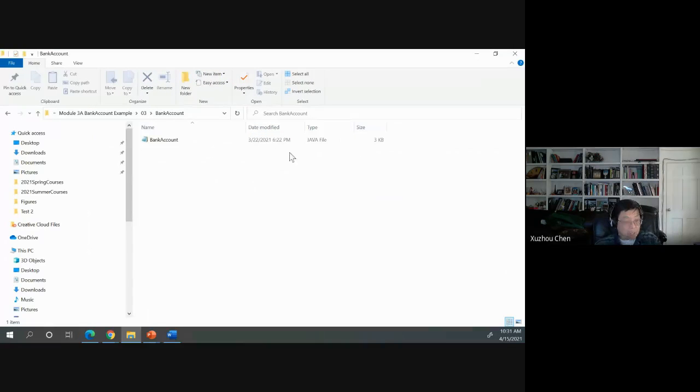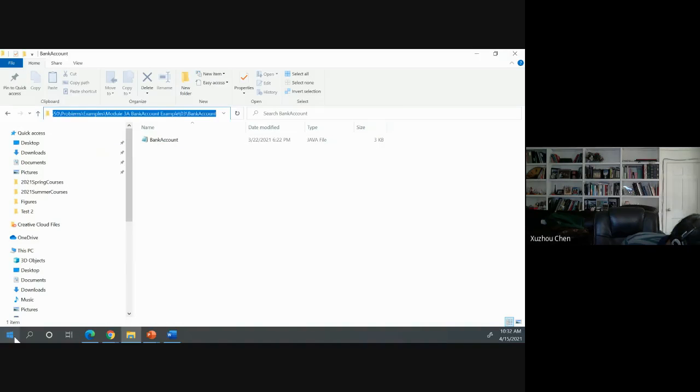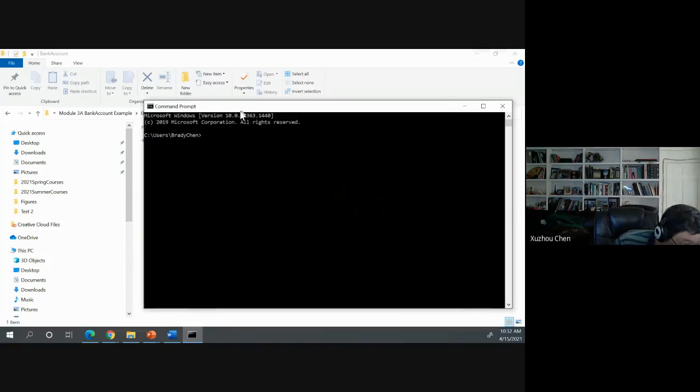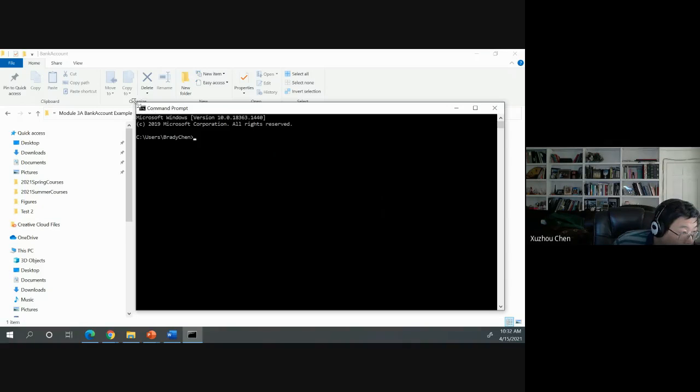Let me show you one of the examples. I have a file called bank account. Bank account is a Java document, so the extension is .java. But for the file name, you don't see the extension, you only see bank account. Then I try to compile the document using the command line prompt.